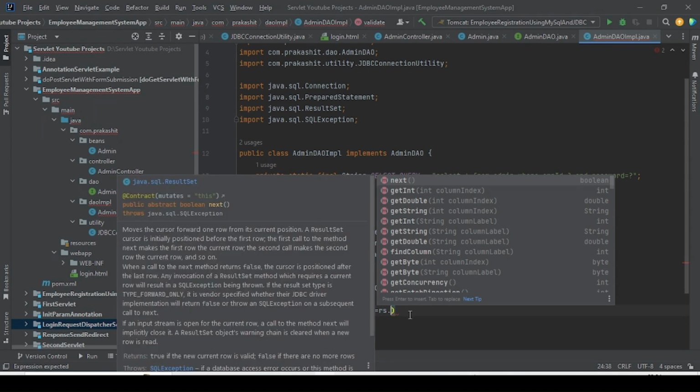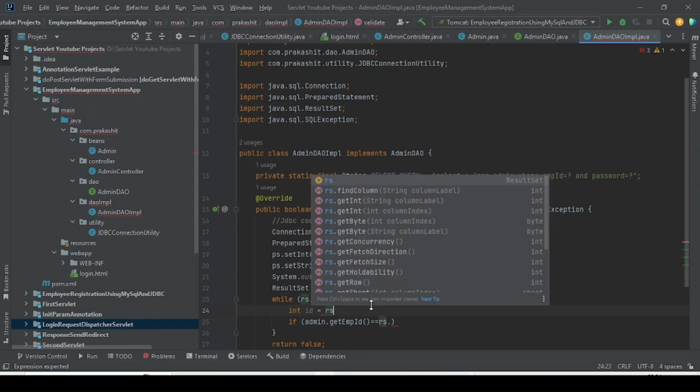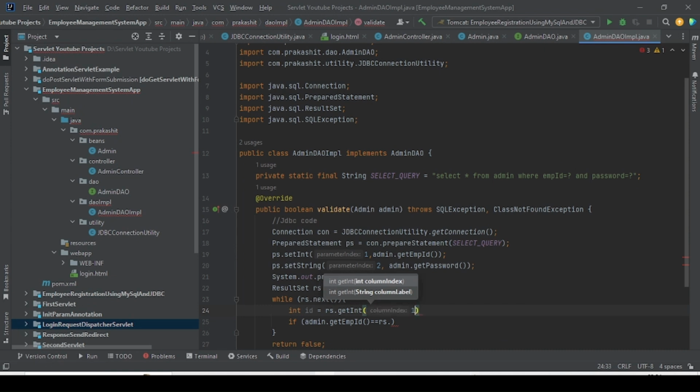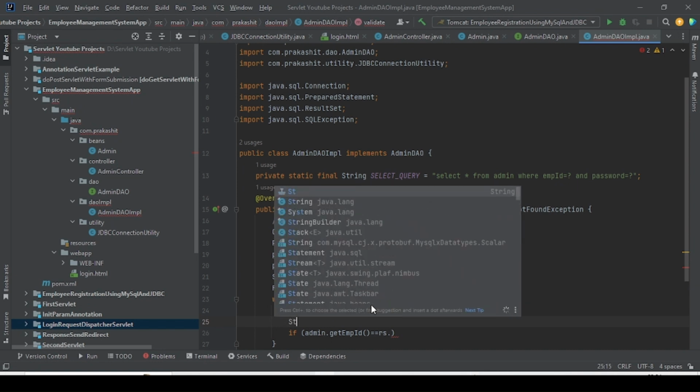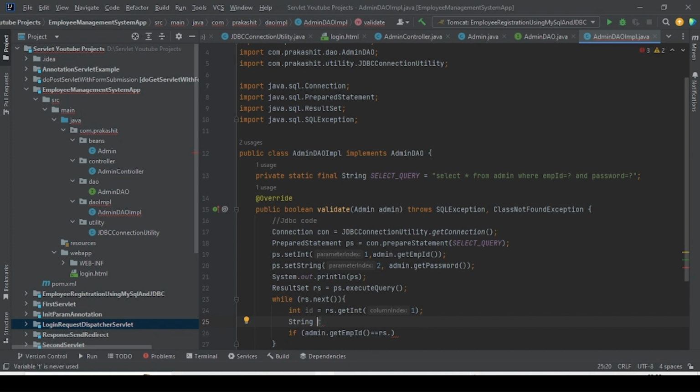Okay, let me do one thing. What I'll do, first I will get int id, which is nothing but the employee id. So from rs dot getInt of one, that is the id, and String pass is equals to rs dot getString of 2. Password is the second parameter.